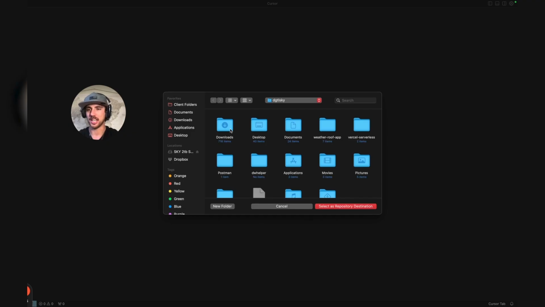And now we need to set a local folder on where these files are going to be stored. So make sure that when you do this, you do not put it into some like Dropbox or a Google Drive or anything like that.